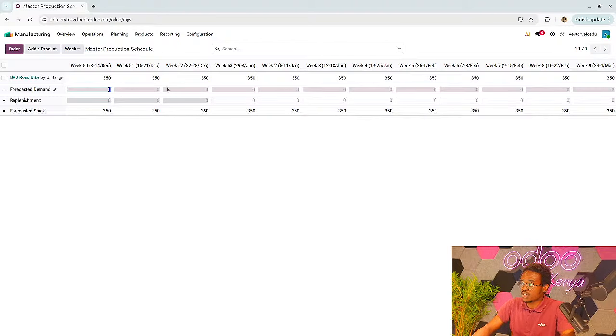So the forecasted demand, I'm just going to use week 51 so that it's more fluid. I'm going to put 110. Now in week 2, before I even put in the forecasted demand, I know that I have already planned 150. I have already planned to replenish 150. But then during this week, I have 145.